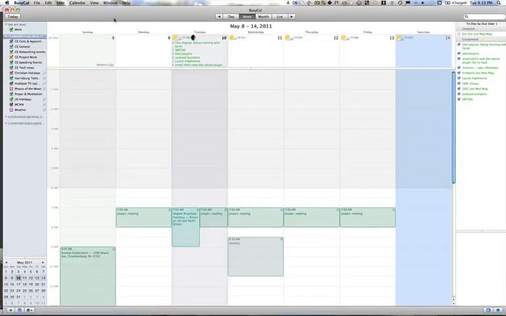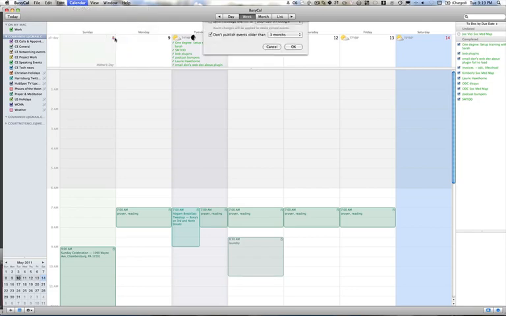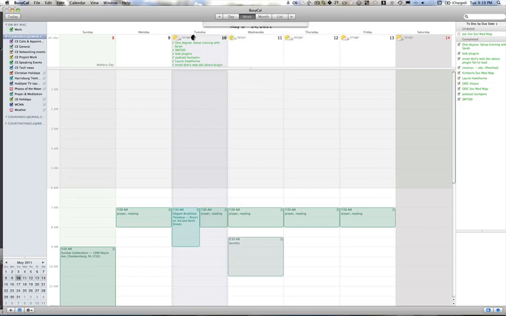BusyCal: the easy way to sync your Google Calendar with BusyCal is to go to Calendar and then connect to Google Calendar. You'll notice that it does also sync with MobileMe as well as other BusyCal users, and I know that there's quite a few users that like BusyCal. So you would just type in your login information and your password here, tell it how often you want it to sync, and then you can check or uncheck any of those features that you see here that you would like to modify. Once it's done, it will display a list over here on the left hand side.